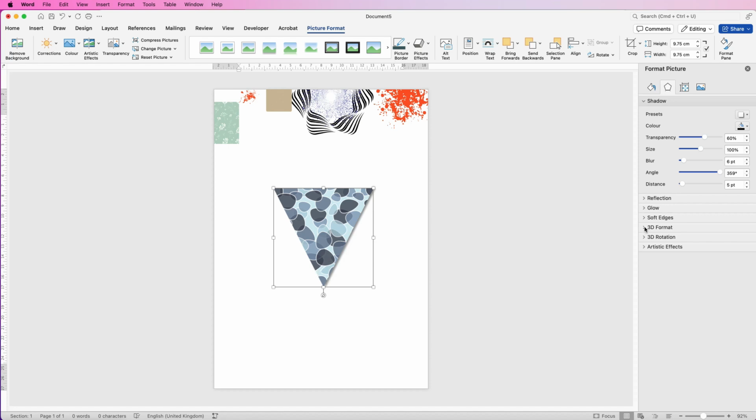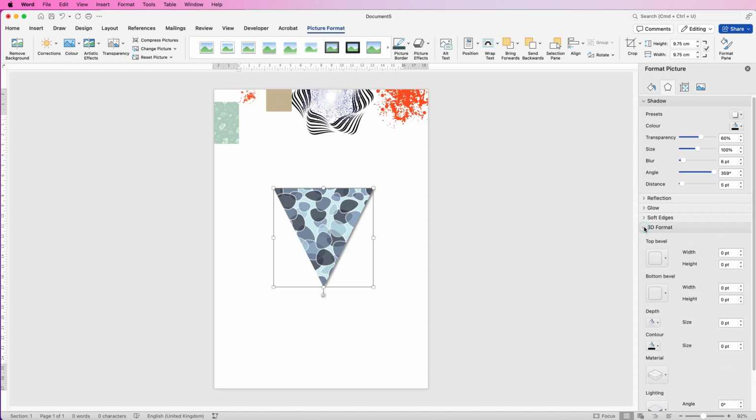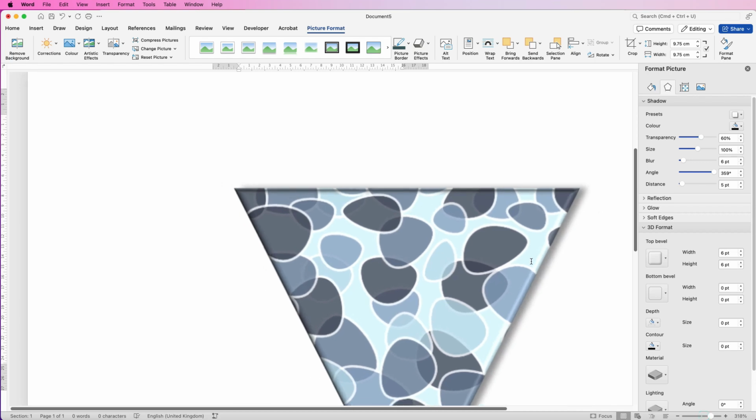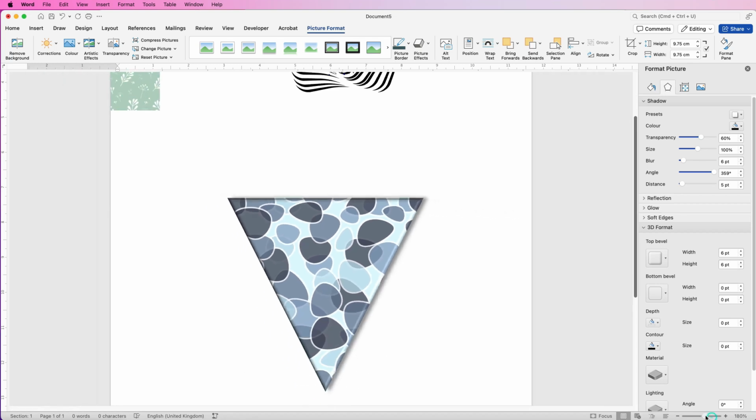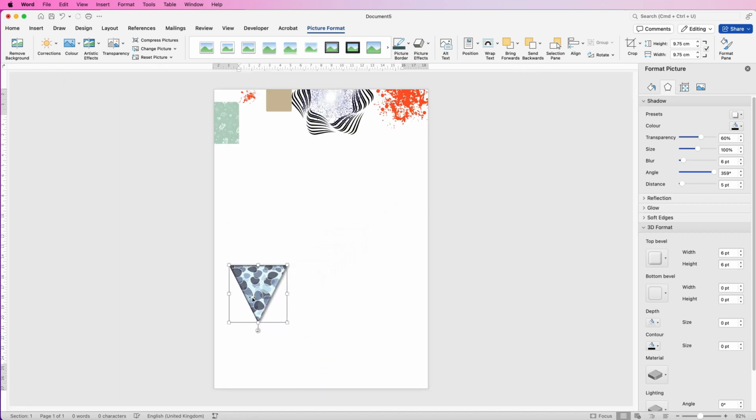Now just for this particular asset, I want it to look almost like a piece of cloth. So I'm going to go down to this 3D format, go to top bevel, click on the drop down, and I'm going to select this one here. And as you can see, if I just zoom in, it just bevels off those edges to make it look a little bit like fabric or a button. Then I'm just going to reduce the size of it and just move it to one side.